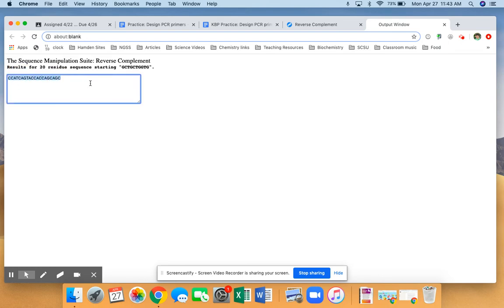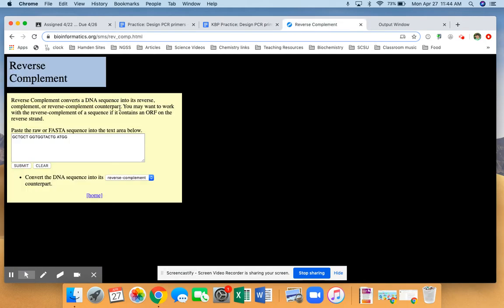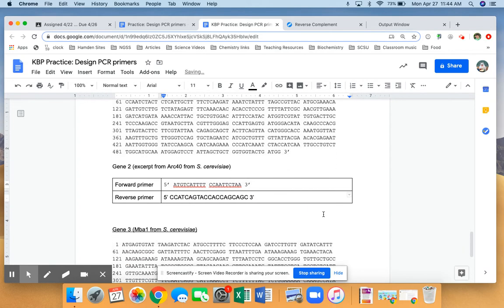And it tells me that it's 20. So that means that I've gotten the right number of them. So I'm going to put it back in here and let's see if it fits. Notice that I typed it in from this direction, right? With the ATGG at the very last end. This is my 3' end. So ATGG, this is my 3' end. So that means that my complement of this, CCAT. If this was 3', that means that this has to be 5', and this has to be 3'.